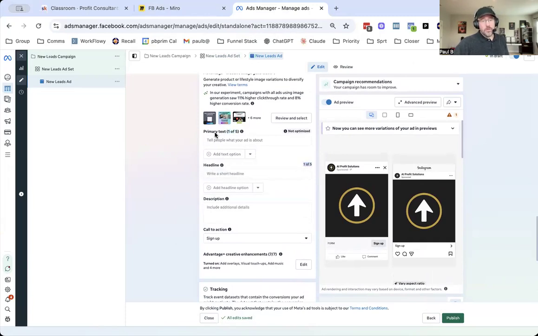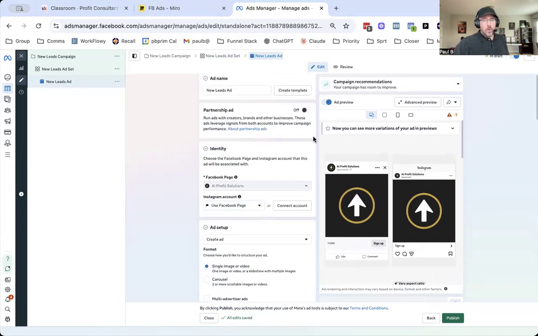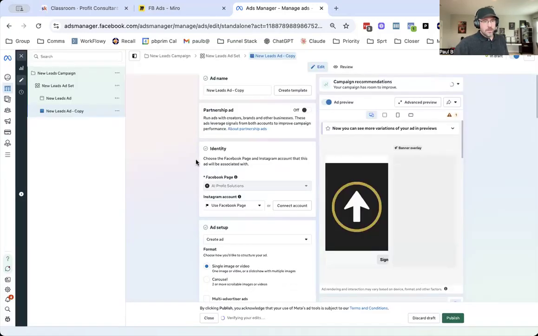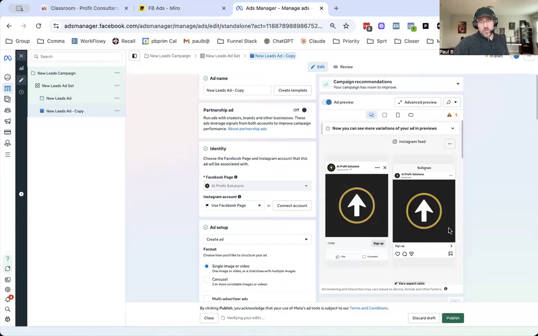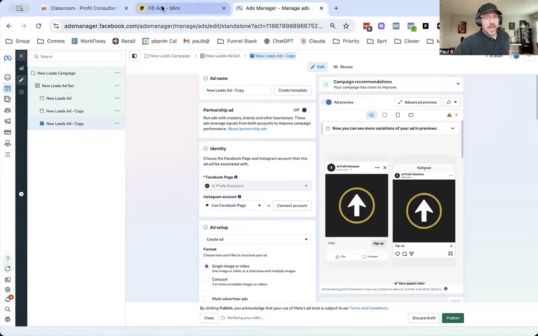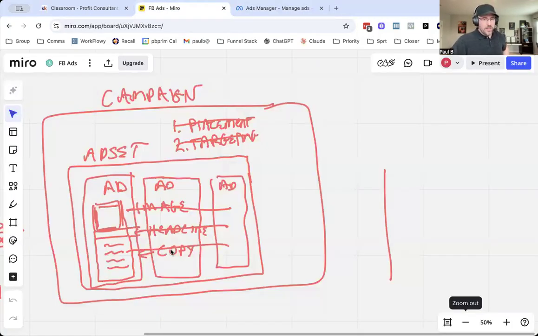Put 5 different primary texts and 5 different headlines with image A. Then when that's done, come here, duplicate this, swap out the image to image B. So everything else is the same. Come in here, duplicate it again, and swap it out. So now you have the text slash copy headline are the same for all three ads, but you have three different images.